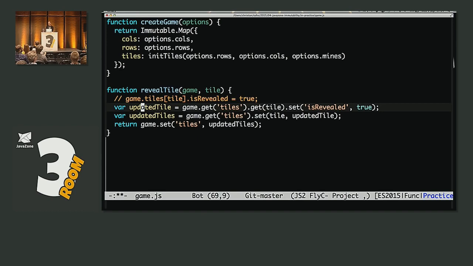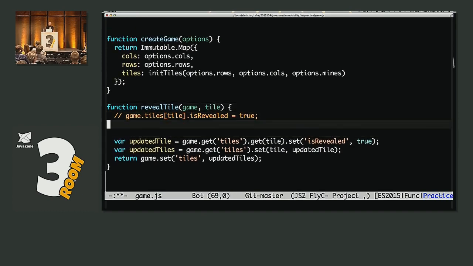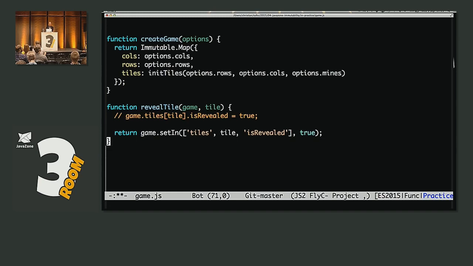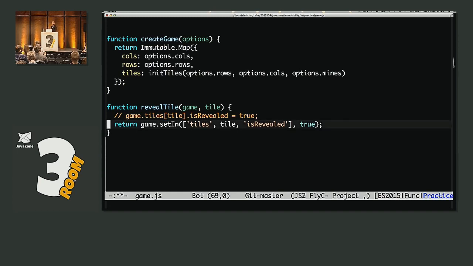You can do this if you want, but I wouldn't recommend it. What we can do instead is call game.setIn, which is an abstraction designed to do this kind of thing, to set a piece of data deeply inside some immutable structure. So you pass in basically a path, tiles, tile, is revealed, and you set that to true. And this will return a new game. So it's almost as short as the original mutable version. But now we have a reveal tile which deals with immutable games in and out.